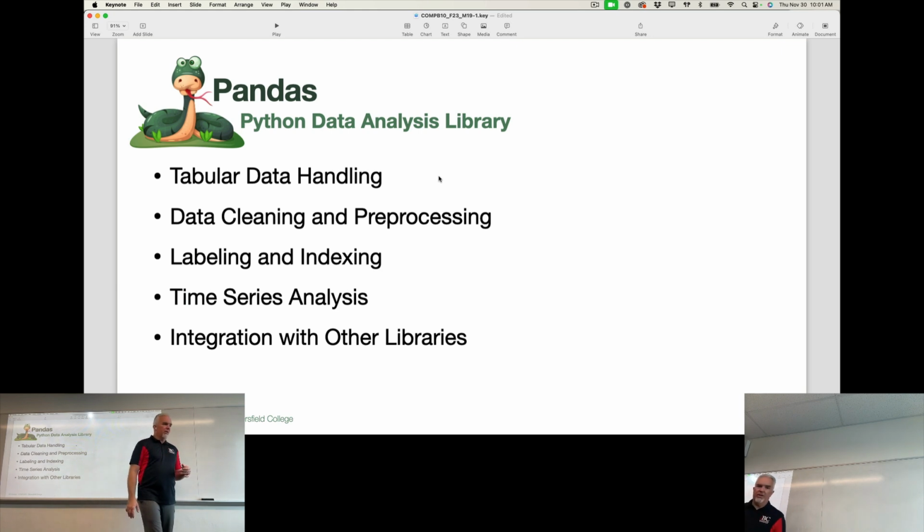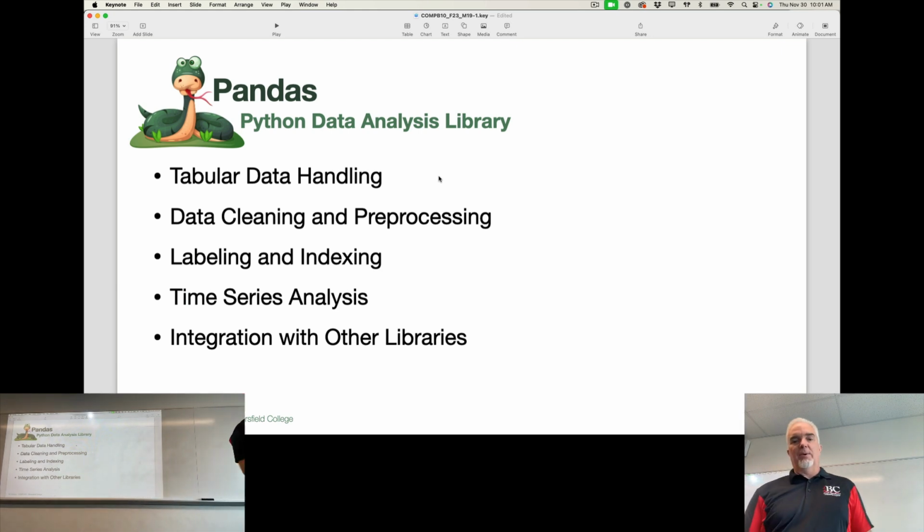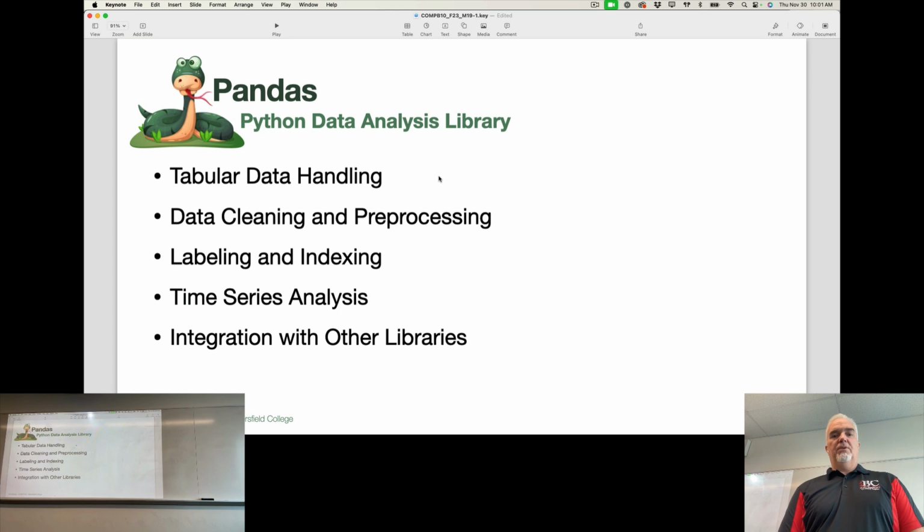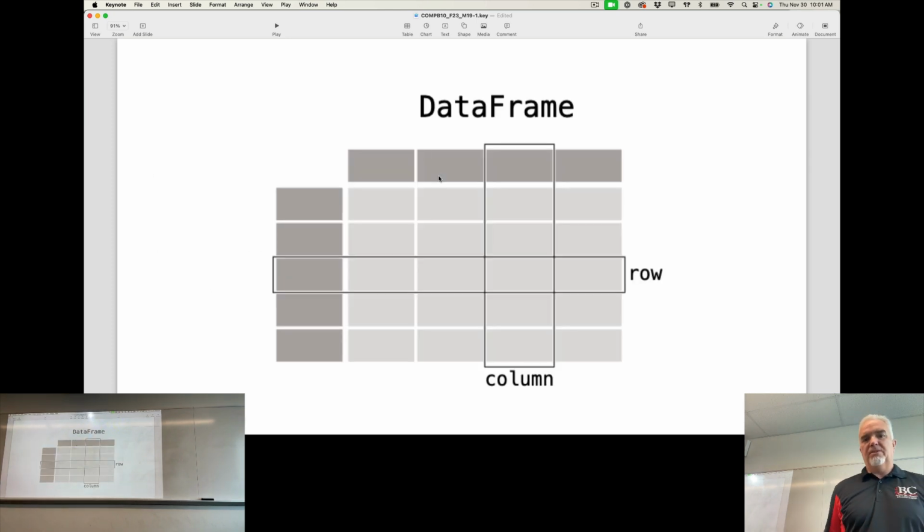And it also integrates really well with other libraries. For example, Plotly, which allows you to render that data as a visualized piece of data.